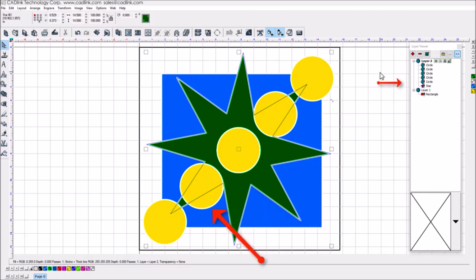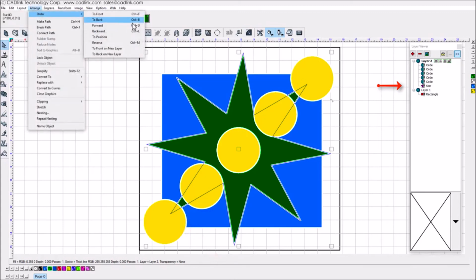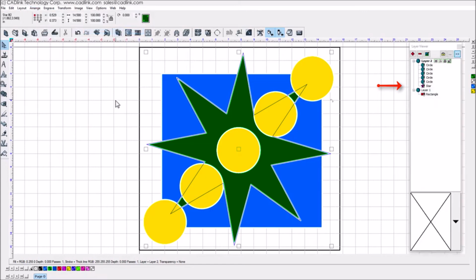Once the star is behind all the circles, note that we cannot move it onto layer 1, nor behind the rectangle. In other words, we cannot use these commands to move objects between layers. However, we can click-drag the star to place it on the other layer.